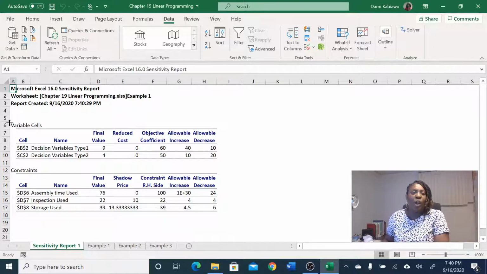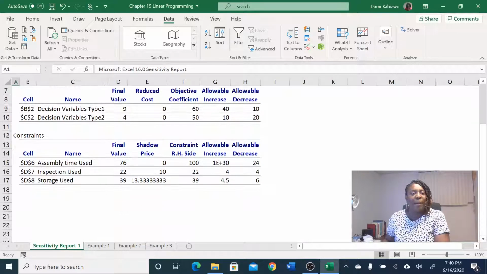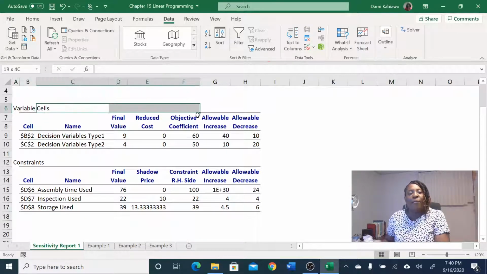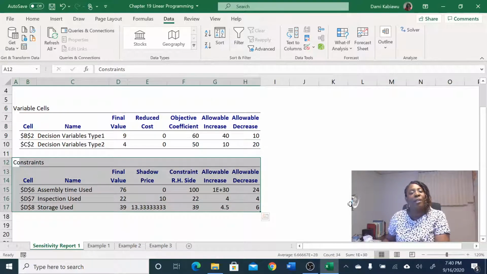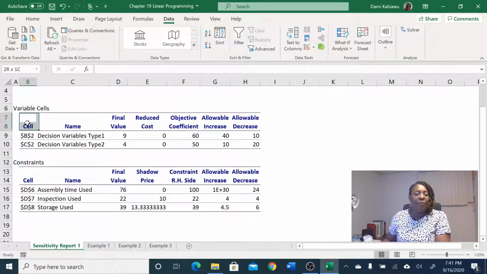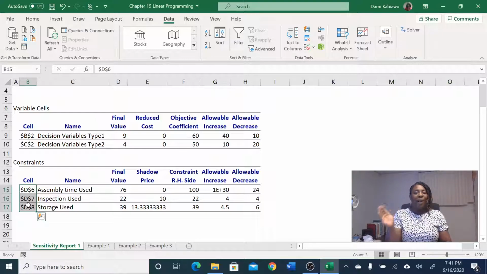So at the top of your sensitivity report, I'll just make this a little bit larger so you can see better. At the top of your sensitivity report is the information that concerns the decision variables. And at the bottom, where it says constraints, is the information that concerns the constraints. First thing you see here is information on the cells that contain all of the values. So cells B2 and C2 contain the decision variables. I'm sorry, the cells for the used value of the constraints, how much of it is used, are cells D6, 7, and 8.